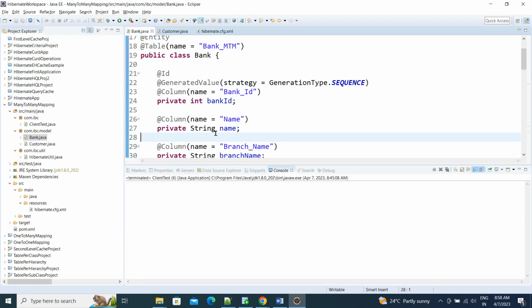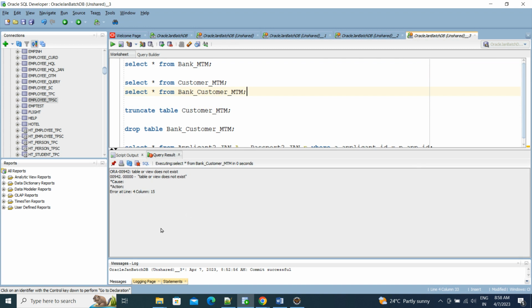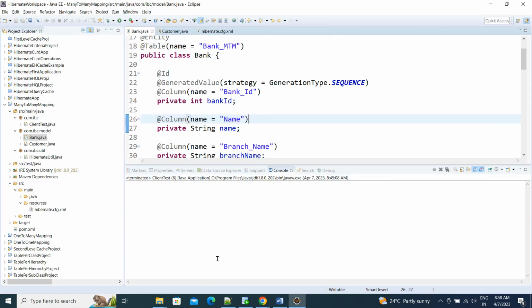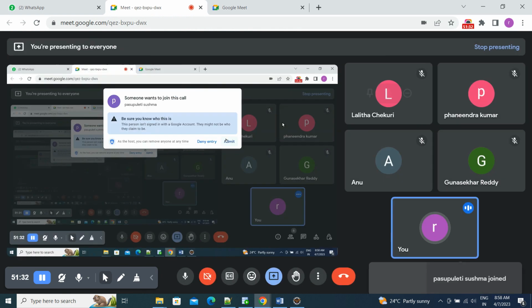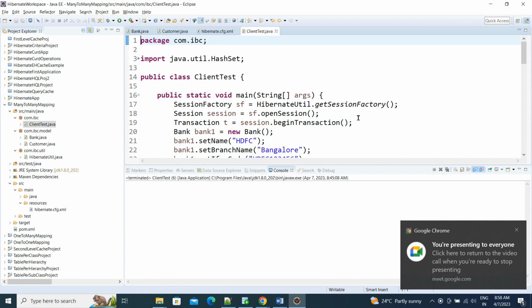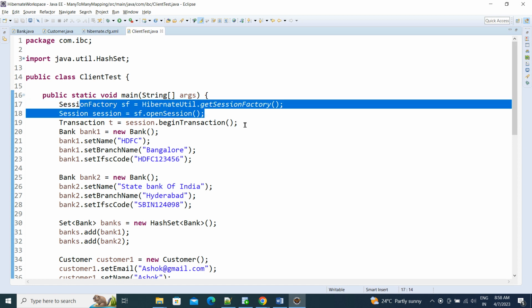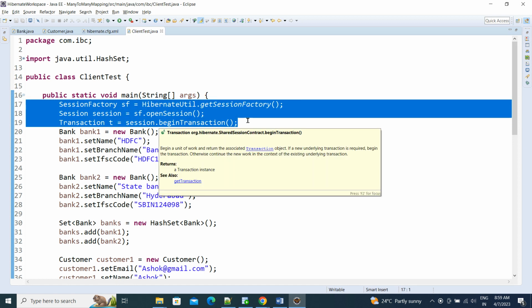Okay, now let's create a client class to insert the data. Do you have data? I don't think so, there is no data. Now this table also we don't have, we have deleted, right? No table exists. Okay, now let's go to the client class. Inside this client, what we are doing first is a known thing: getting the connection from the session factory, opening the session, and beginning the transaction. These are common things, no changes.